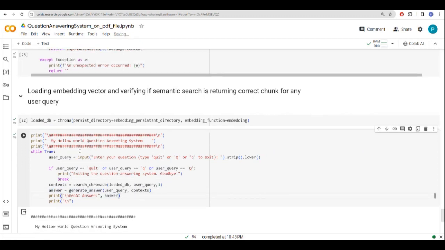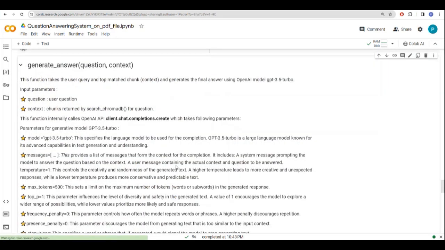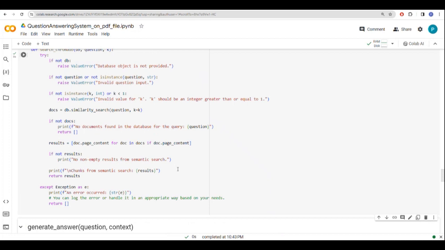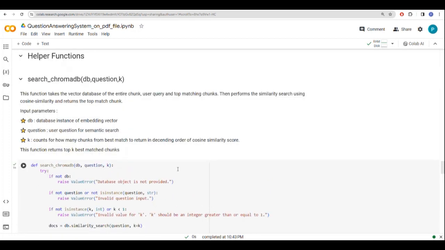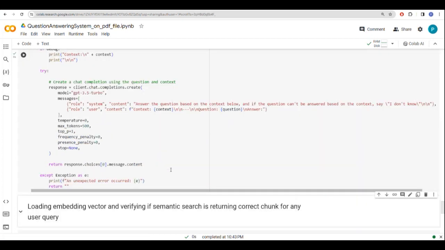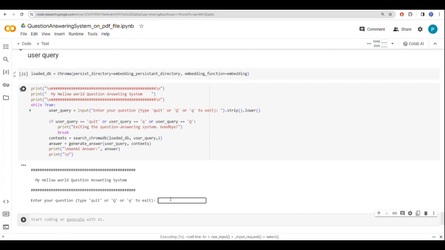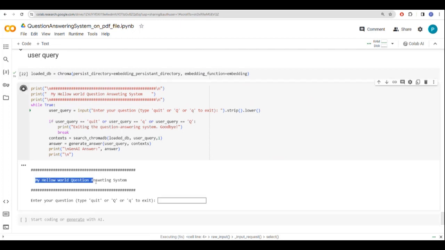Before we run this while loop, I think we have not executed these two helper functions. So let me first execute these two helper functions. Okay, now let us run this. It is saying my hello world question answering system, and it is asking me to enter a question. So let us type the question, say what is transformer.